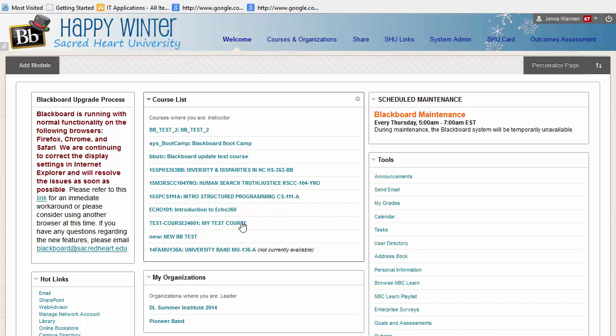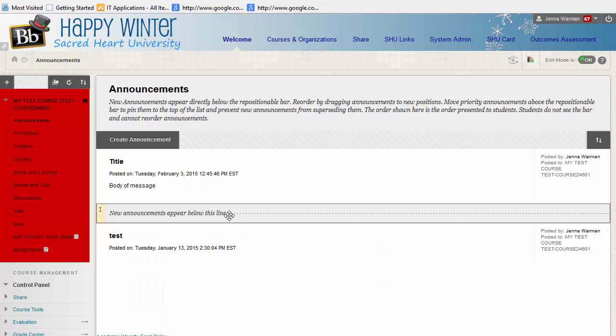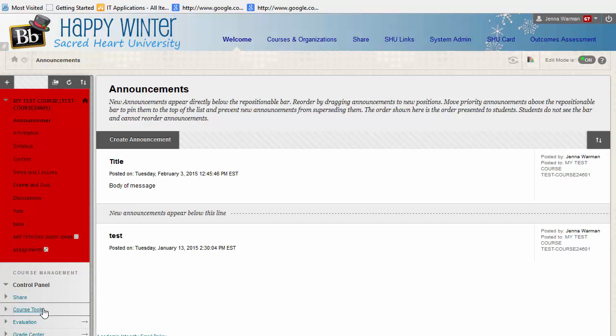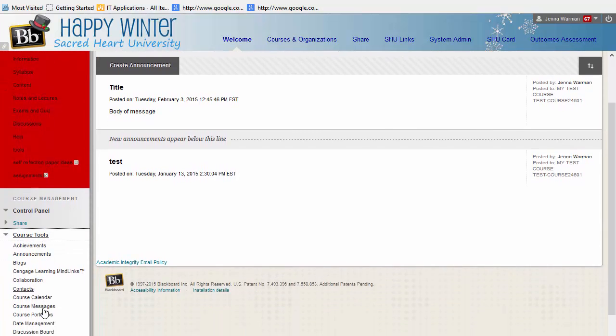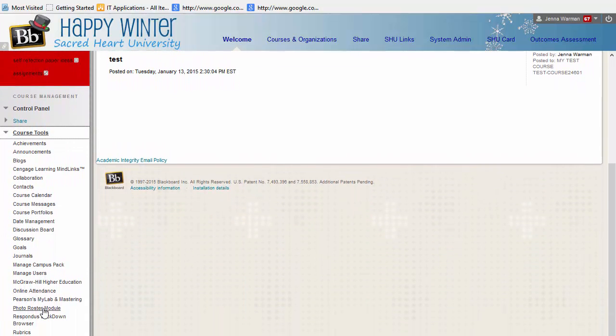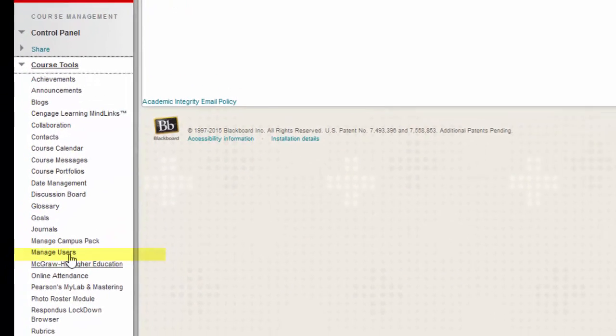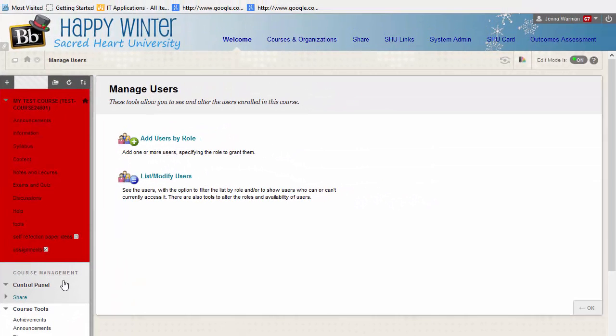Now select your course from your course list. Now on your control panel, you're going to select Course Tools, and then click on Manage Users. Once on this page, you're going to select Add Users by Role.